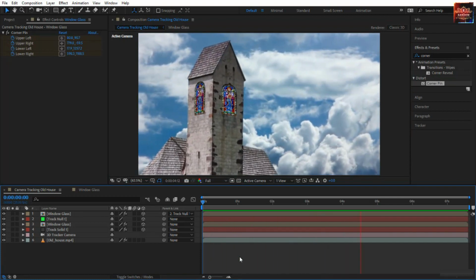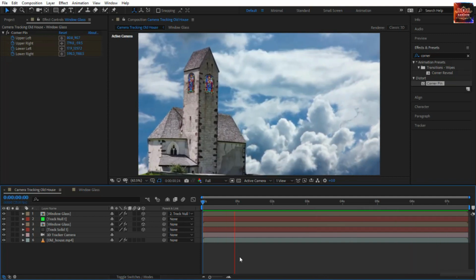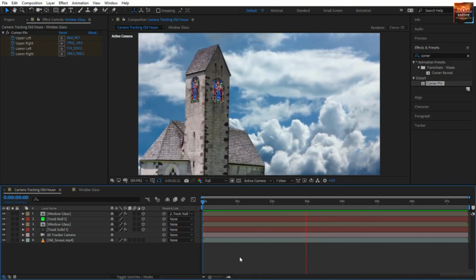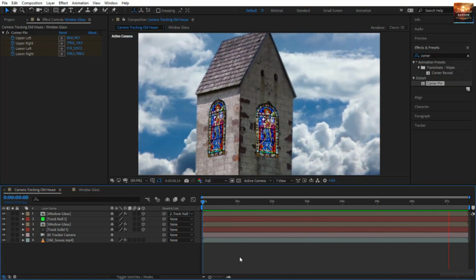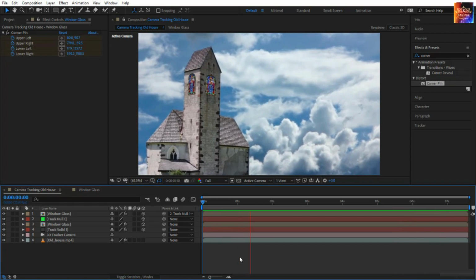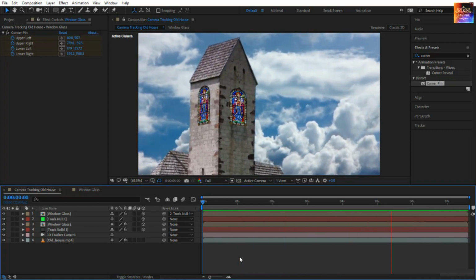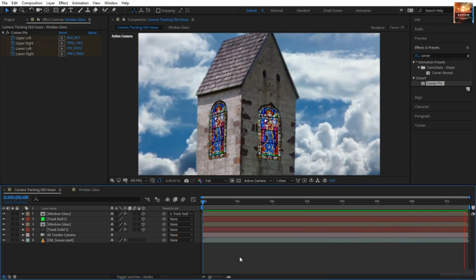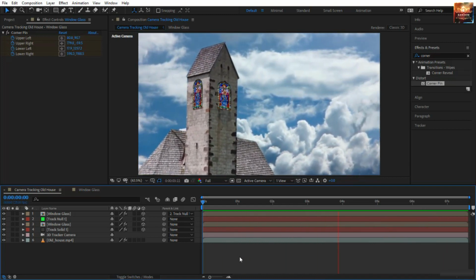Here you are, guys. You see, it became very easy. If you use a solid layer or a null object. If you have a null object, maybe you link several other layers to the null object, but it will work exactly the same. By now, I think you have mastered how to use the track points and the camera tracking, and when you have a new video, you will be able to really achieve a lot.